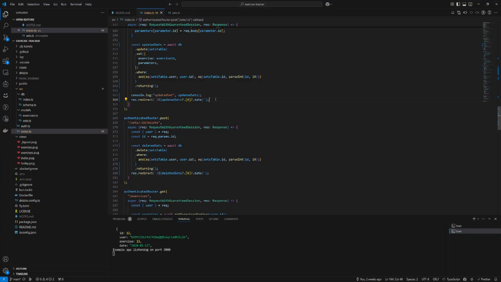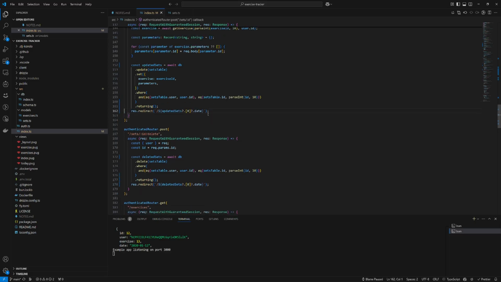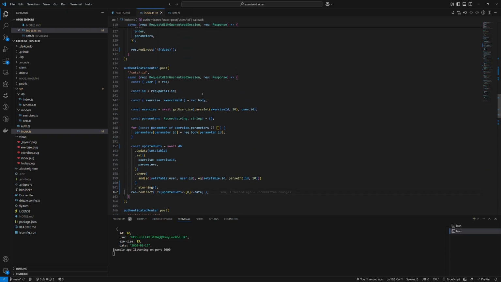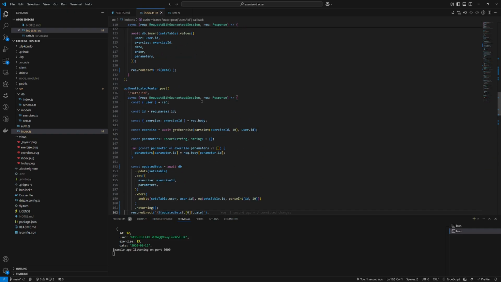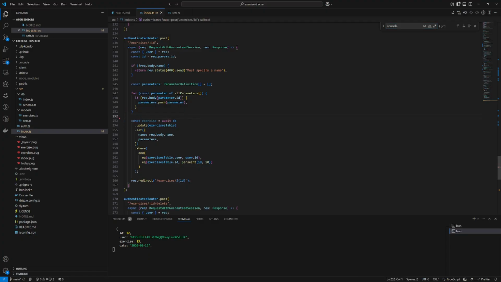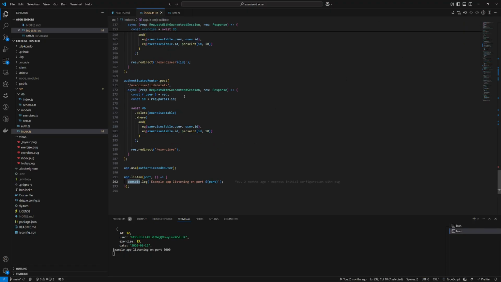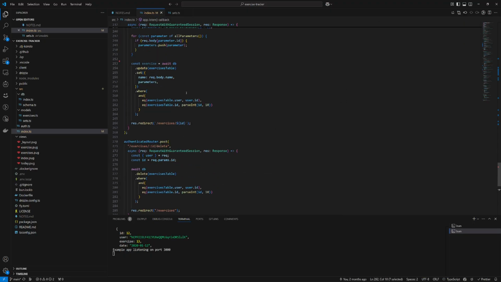Okie doke. Pretty simple. Basically, we're refactoring this whole flow to allow you to use any date instead of just today. And let's see, I probably have a bunch of consoles spread around in here. Let's just get rid of all of these. That one we actually want. Okay.